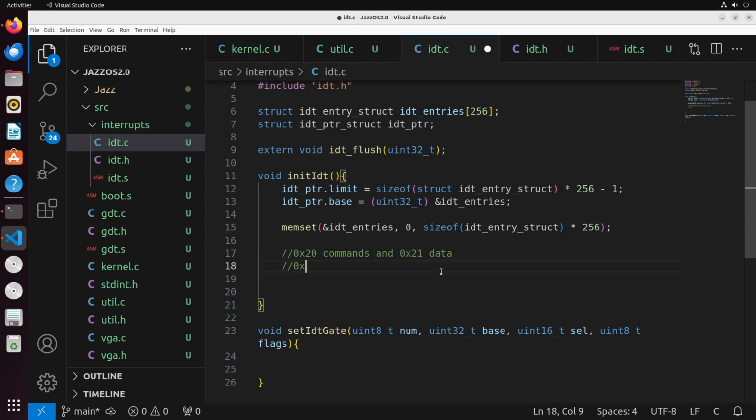Generally, one of the chips is going to sit at memory addresses 0x20 for commands and 0x21 for data. The second chip is going to sit at 0xa0 for commands, and it's going to sit at 0xa1 for data. Now, these will need to be initialized in order for us to be able to use our interrupts. So we need to actually send some data to these chips. Now, how do we send that data?